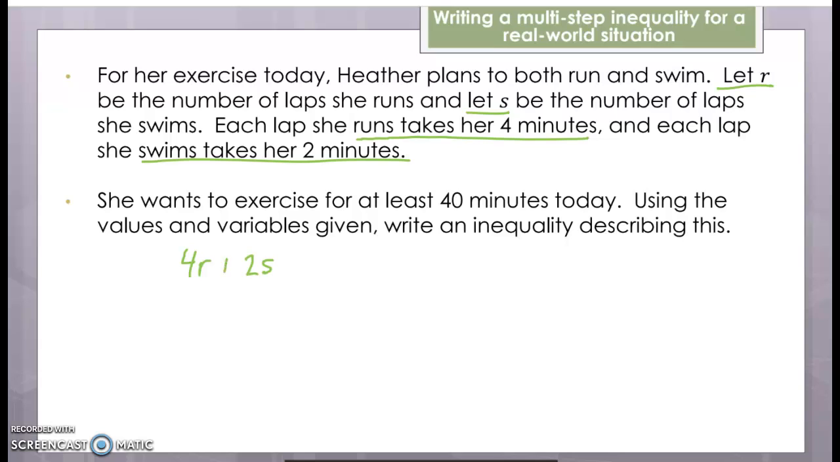If we add those, what do we want those to be? Less than, or greater than or equal to? We want her to exercise for at least 40 minutes. So this total time we want to be greater than or equal to 40 minutes, because it says at least. Okay, so this is our inequality for this given situation.